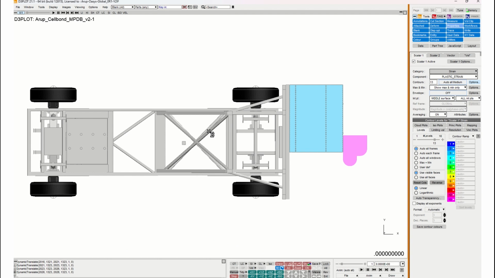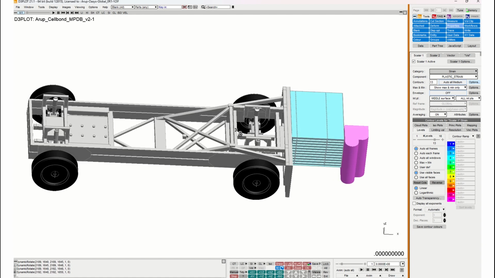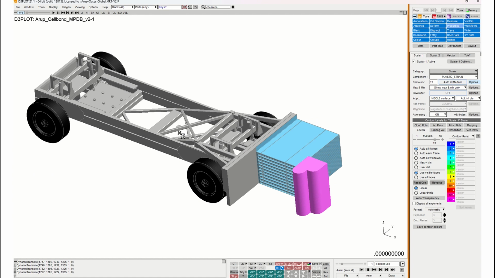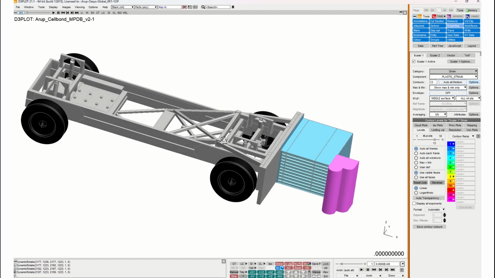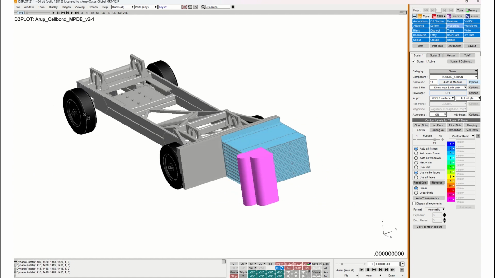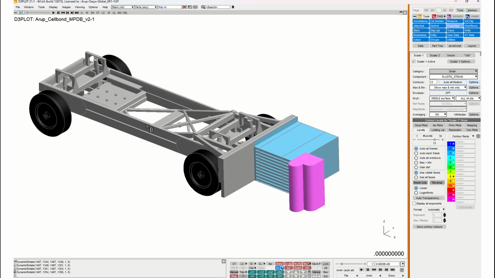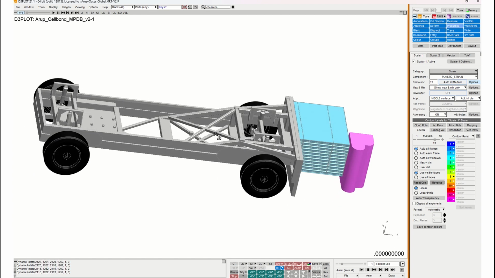On my screen over here, I have an MPDB, which stands for Mobile Progressive Deformable Barrier, impacting a rigid wall. This is part of a calibration test that we were doing. You can see that I've already got the properties of this model set up whereby I colored the wheels black, colored the trolley as gray, and so on and so forth.